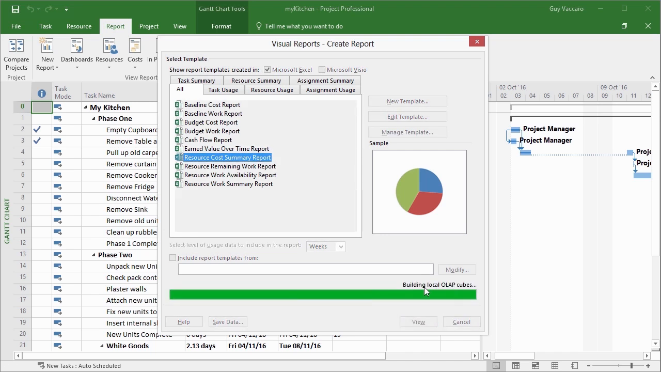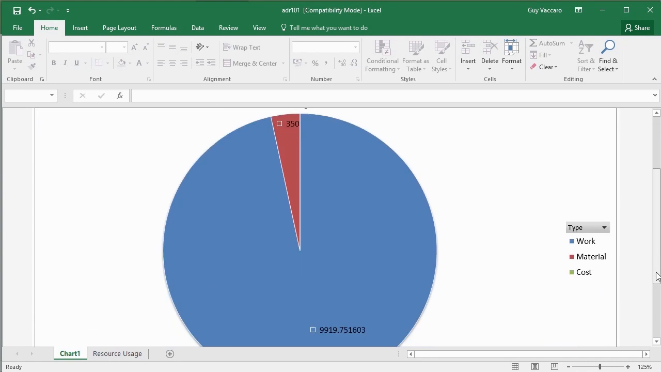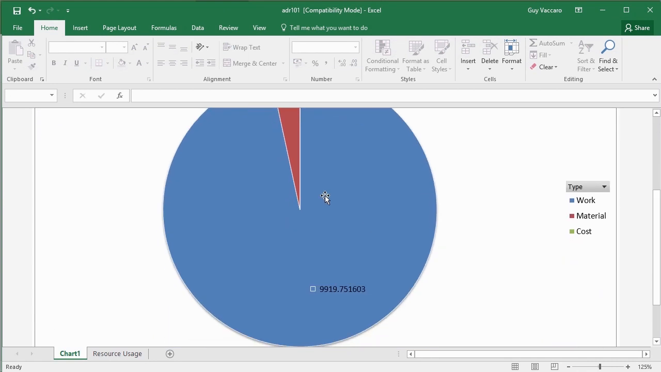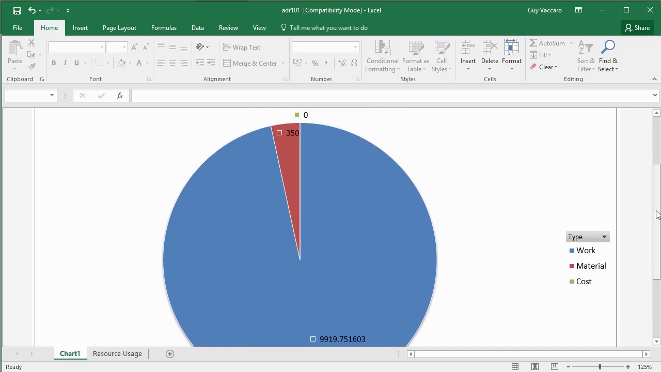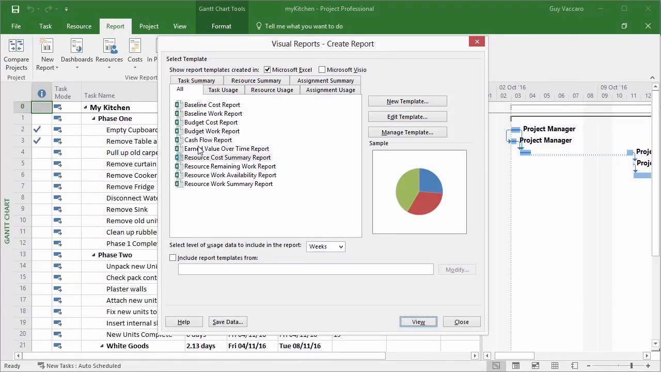If I want to go with the resource cost summary report and view, you can see here it's gathering report data, building the local OLAP cubes to hold the data and then sending that data to Excel, where it will generate the chart, which according to the sample preview here will be a pie chart split by each of my resources. And there we are. Excel starts. And there's my chart broken into work, material, and cost. The biggest chunk of my resources is work, and then a small proportion are material costs. So that's just choosing the report template that seems to do what I'm asking it to do.